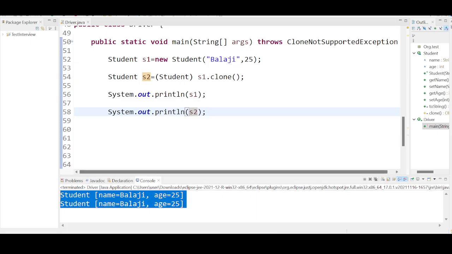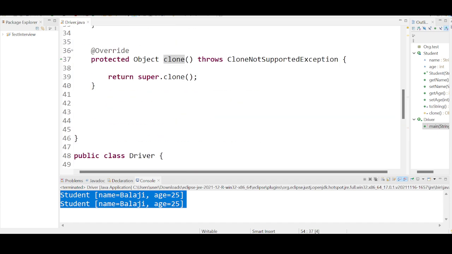Are you able to see? Let's start. Yes, sir. I just used clone instead of copy. Copy is our method. Clone is what? The Java method. This is the prototype.